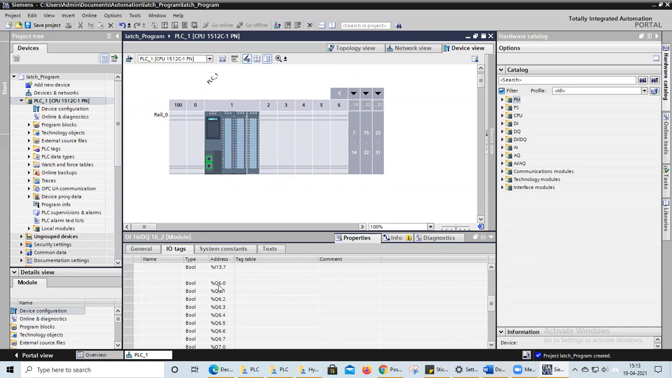You can see percentage Q. Q means it refers to an output. So 6.0 to 6.7 and 7.0 to 7.7 you can see. The last address is 7.7. So we are having 16 input addresses and 16 output addresses in the second module.